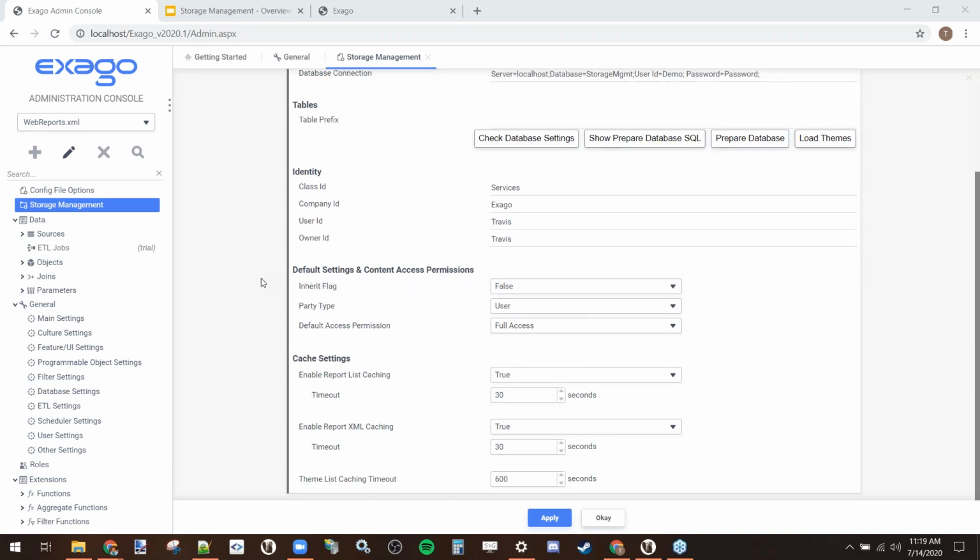From there, we have just a few more settings in the admin console. We do have a concept now of inheritance. So we can set an inherit flag if you want to have a piece of content, when it's saved into a folder, gain all the same access records and permissions that the folder had as well.